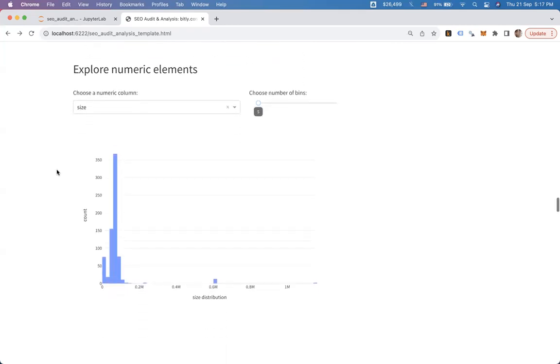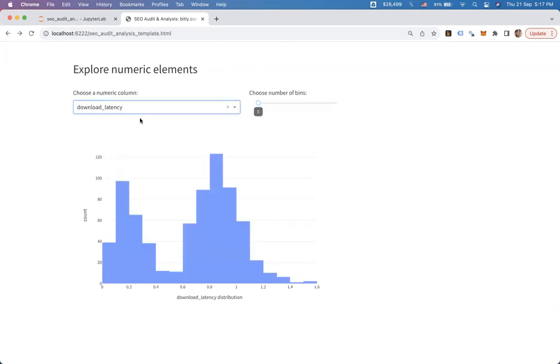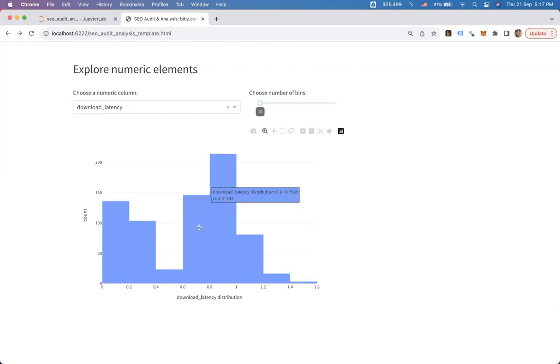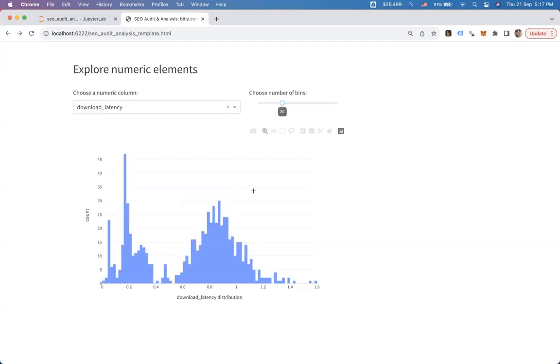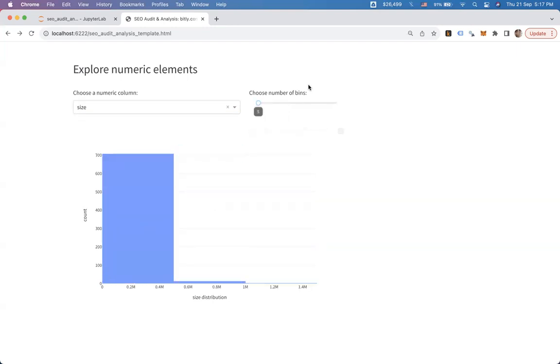We can do the same thing with the numeric elements. Okay, so for example, let's take latency. The download latency is distributed like this. Mostly it's less than 1 second. And we have 2 peaks over here. And if you want to have a higher resolution or lower resolution view of this histogram, you can just do like this. So let's say, give me 10 bins, okay? Or you want a higher resolution, so you can see the details of how the download latency is distributed, okay? So you can do the same thing with size, do it like this, and so on, okay?